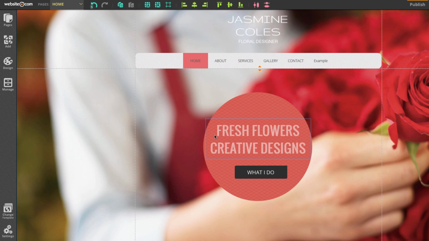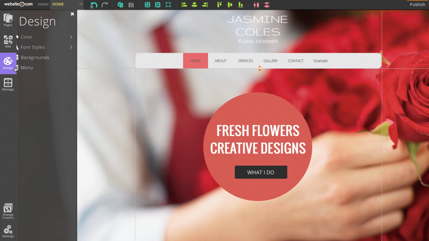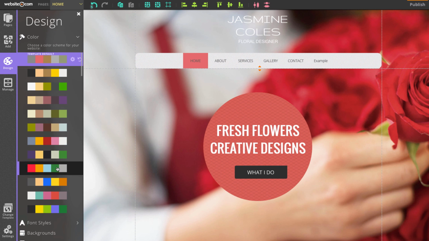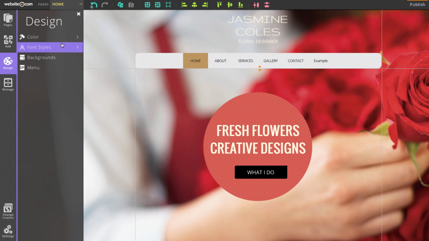We also have a lot of customization options. Under our design section in the sidebar, we can change the different colors of our website. We can also change the font styles, and we can choose the backgrounds for each of the sections of our webpage as well. And even the elements of our menu are customizable.